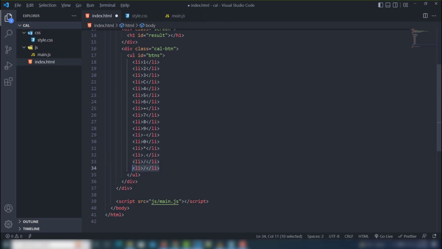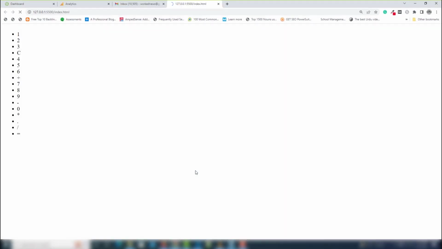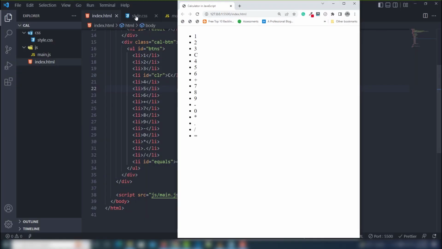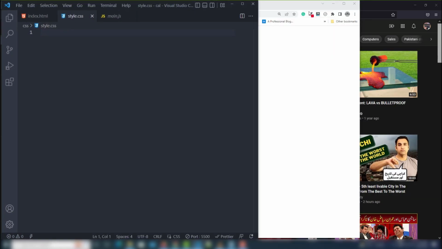One more thing we need to do is the equal sign, right? For the equal sign, I'm gonna assign the id equals, right? And then I'm gonna check C like this and assign the id CLR, right? So this is very simple. I'm gonna open that on the live server, then you will be able to see. Just a minute, I'm gonna remove all the things. So when I use CSS to design the project, you will be able to see different things.